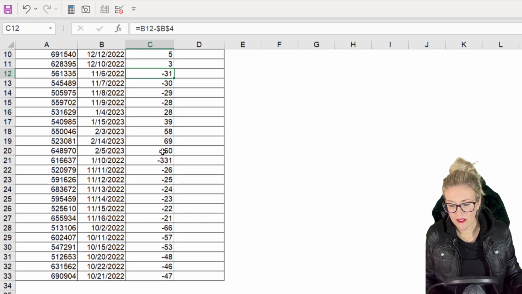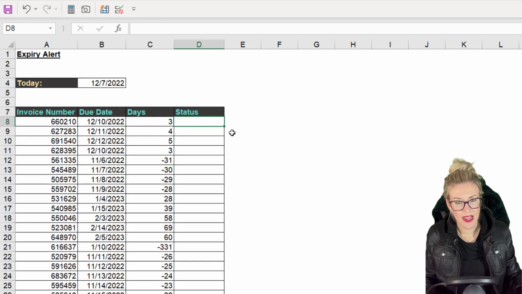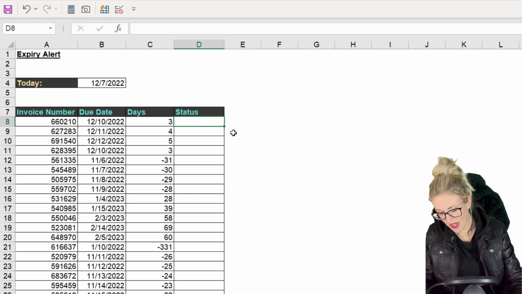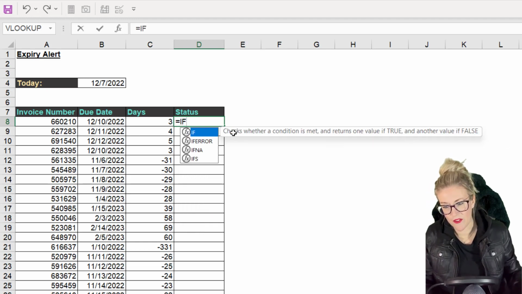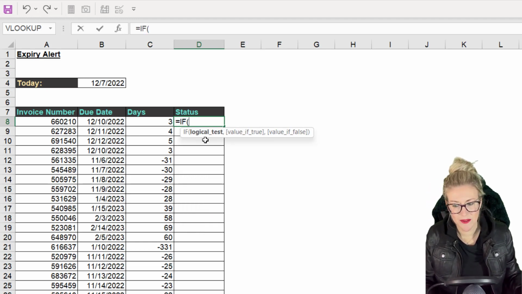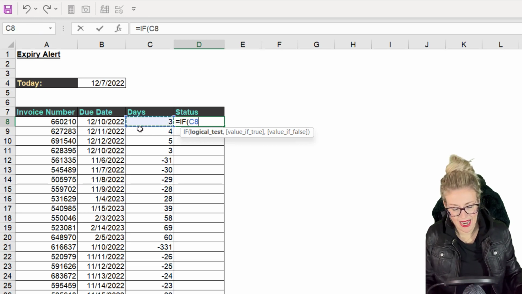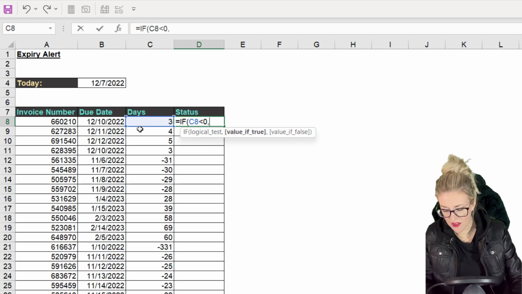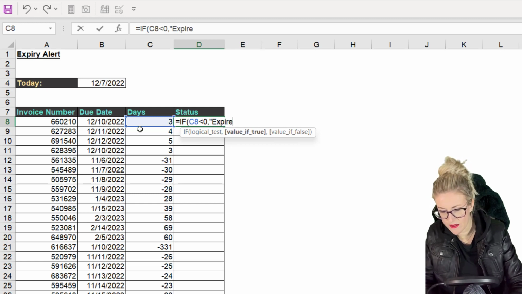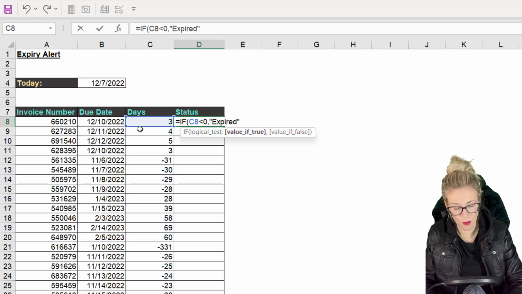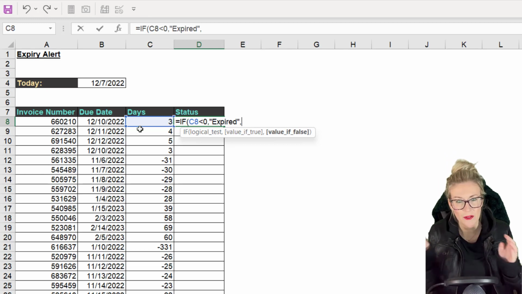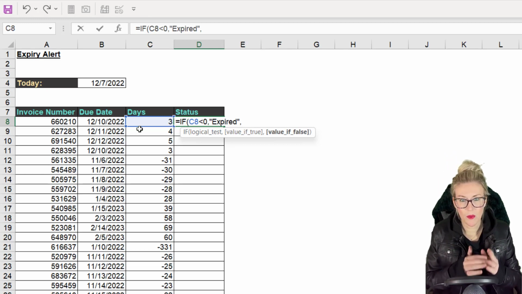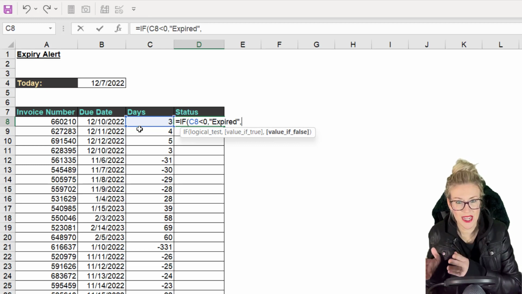So now that we have these numbers in here, we can work out status and we can assign a meaningful piece of text to the status. So we're going to go in and we're going to use if for this, our first logical test. My first logical test here is going to be if the days are less than zero. If that's true, then it means that this invoice has expired, and we need to put that in quote marks, comma. Now, normally with an if statement, you would then go in with what you want your false statement to be if that logical test isn't true.